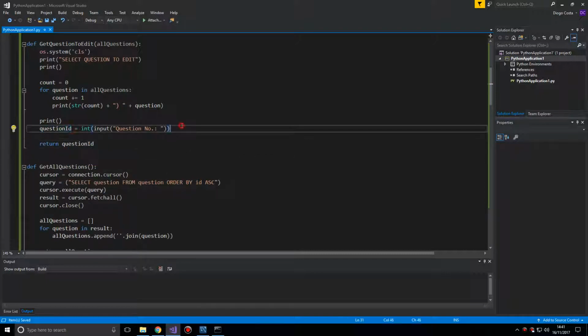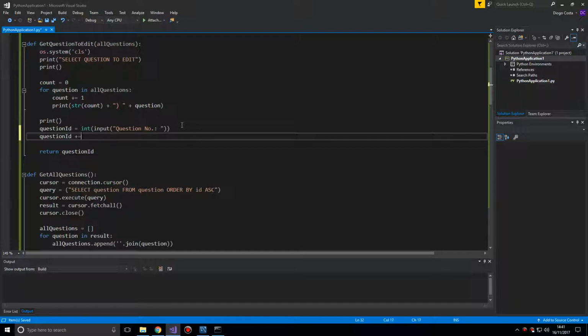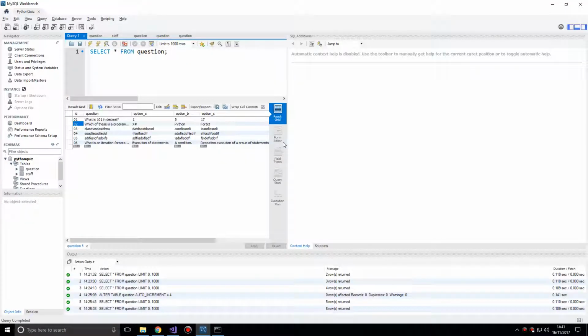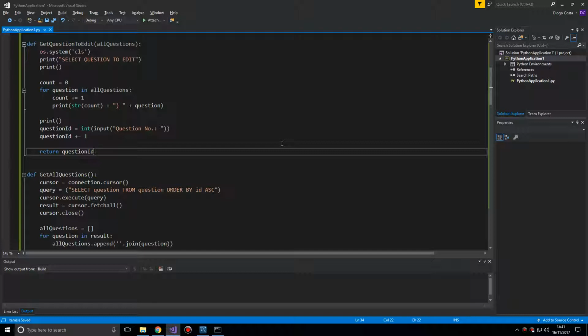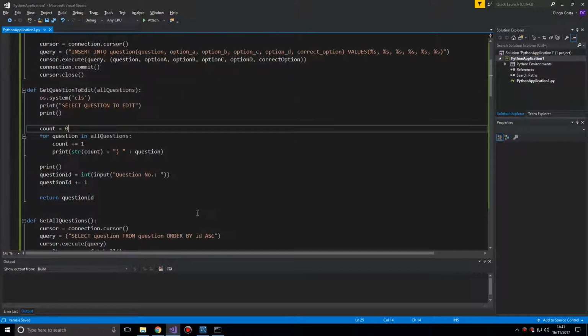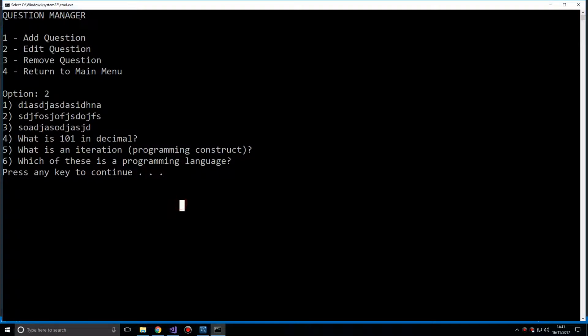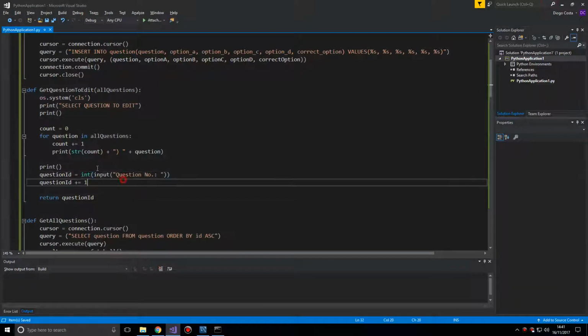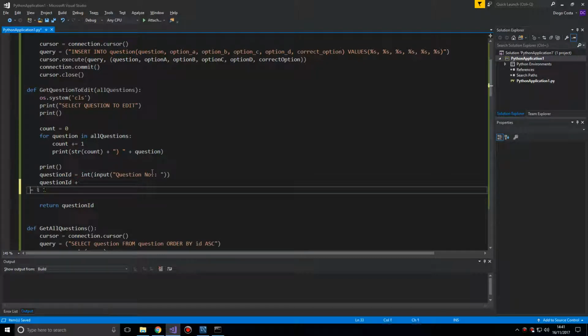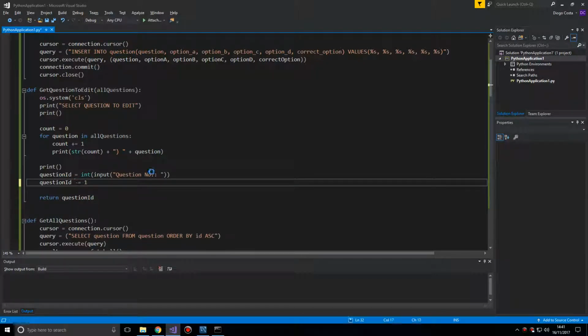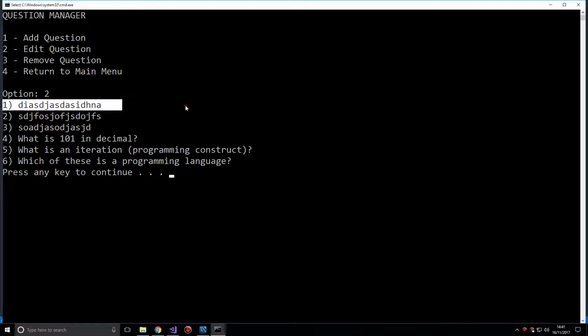Actually, no, what we want to do is question ID plus equals 1. The reason we want to do that is because, actually, no, we don't want that, do we? Yes, we do. We want that because, do we got the questions of it? So if you say question 1, it's -1 actually. It's not +1, it's -1. Because when we say question 1, what you actually mean is question 0. That's what you actually mean.